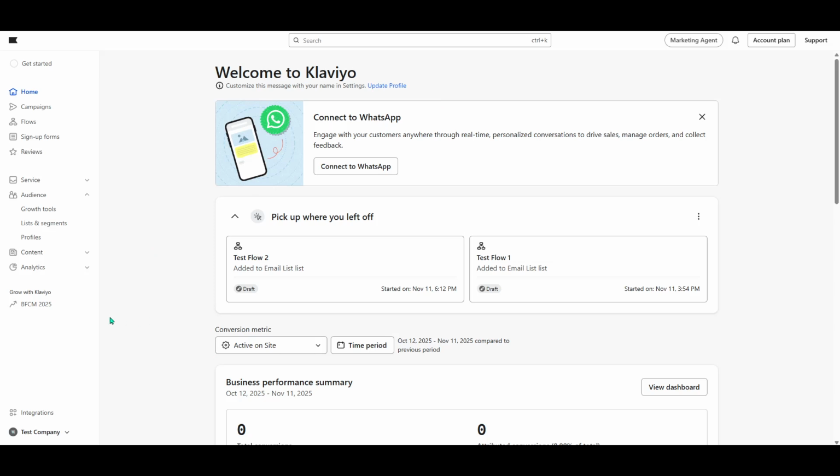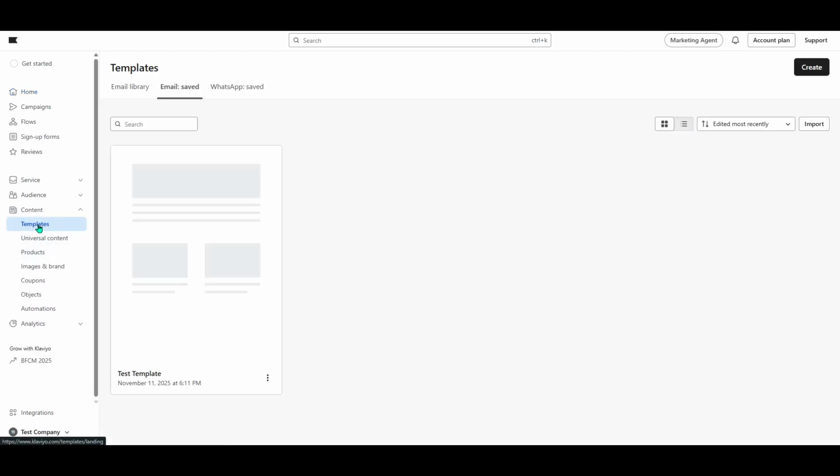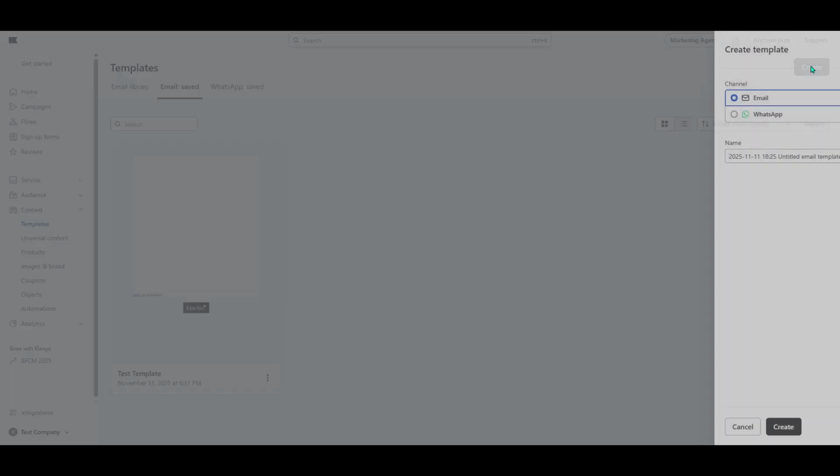First, you'll want to start by navigating to your Klaviyo dashboard. Once you're in, take a look over at the left panel. You'll notice an array of options, but our focus today is on content. Go ahead and click on that, and you'll see a drop-down menu appear. From this menu, select Templates. This is where all the magic starts.